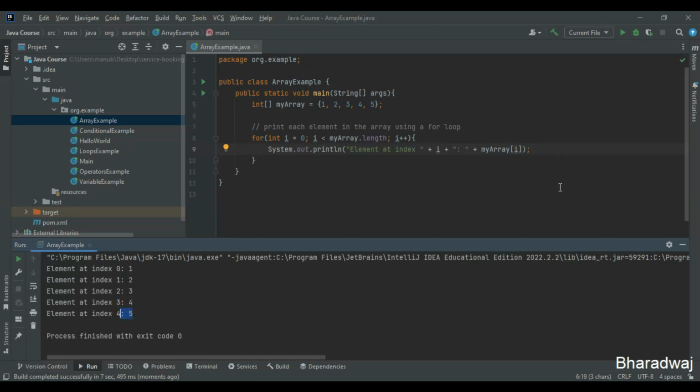Everything is working correctly. Next, let's go with the classes and objects.